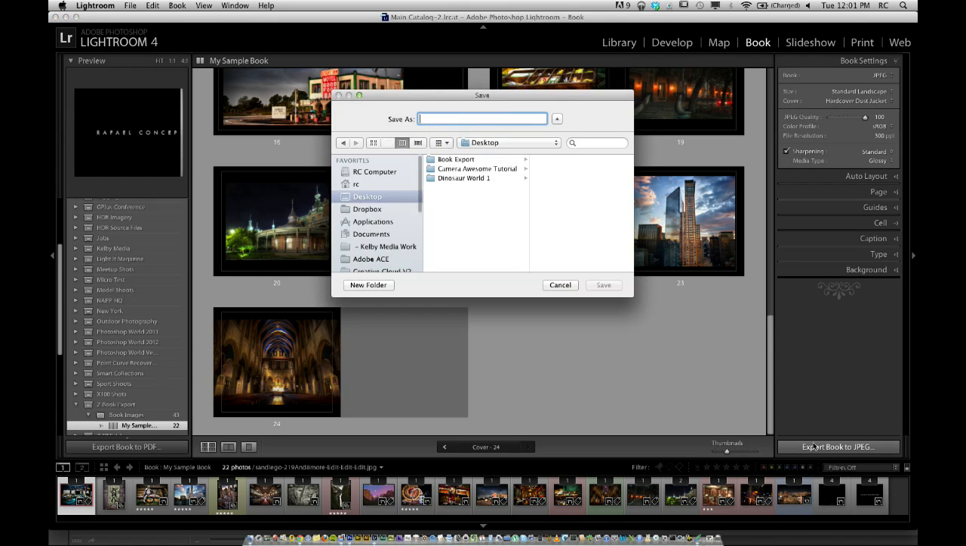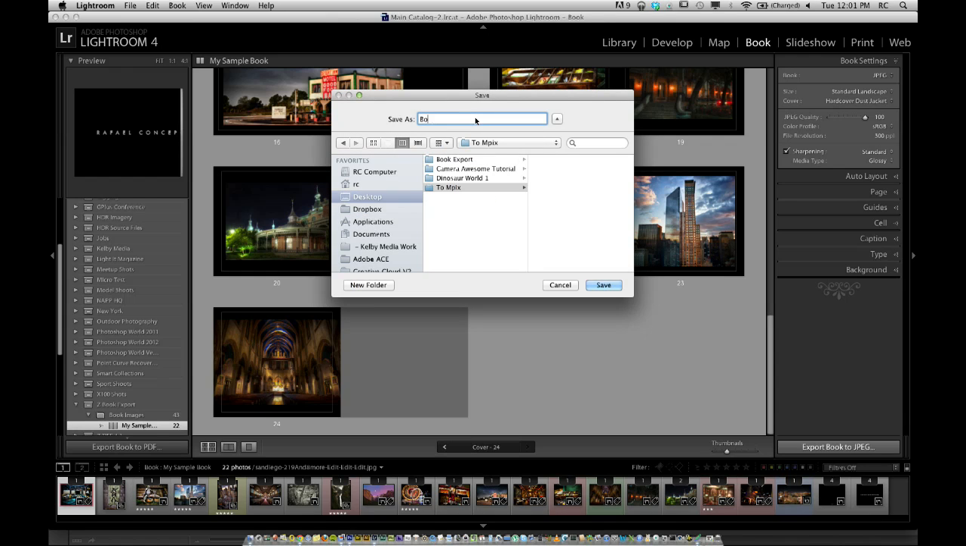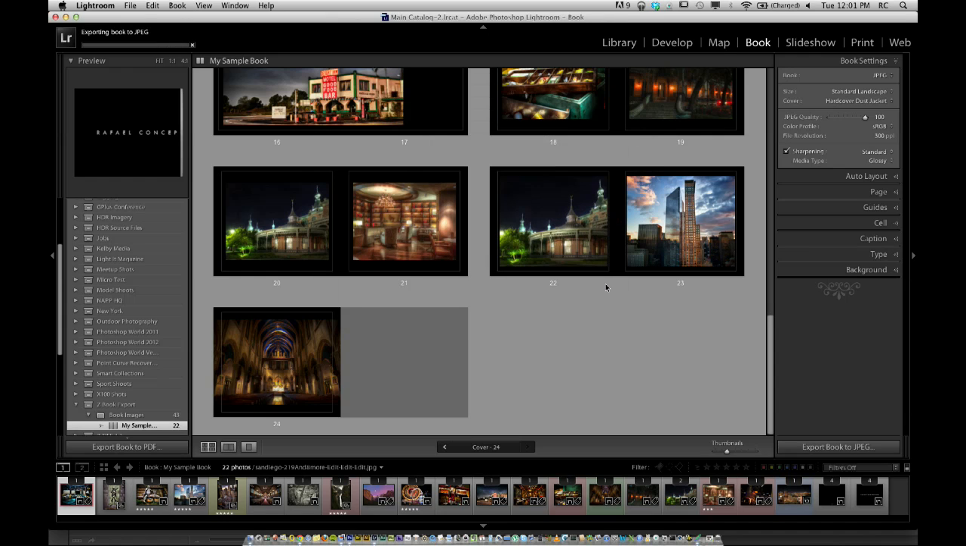So I'll export book to JPEG, right? And then I'm just going to call this folder MPix. Click on that, and I'll call it book 1. And I'll save it, and now it's going to take all of these files and merge all of this layout, and all I have to do is take the file, upload it to MPix, and I'm good to go.